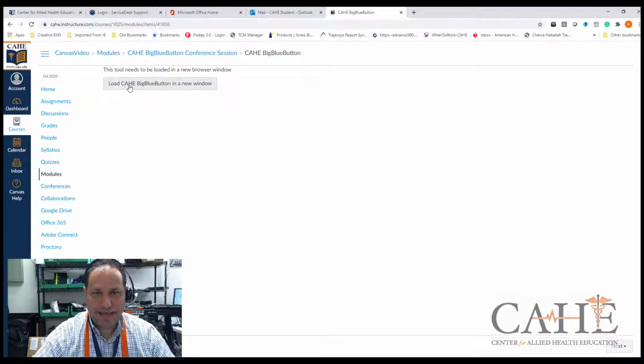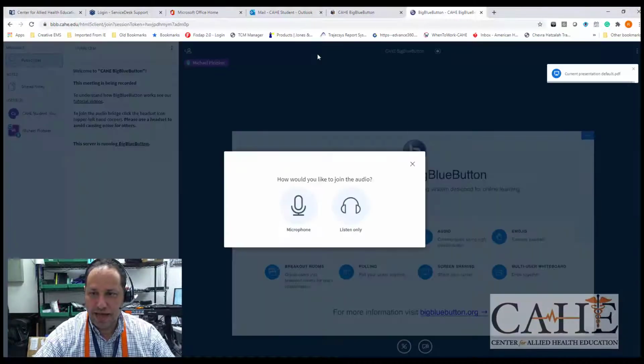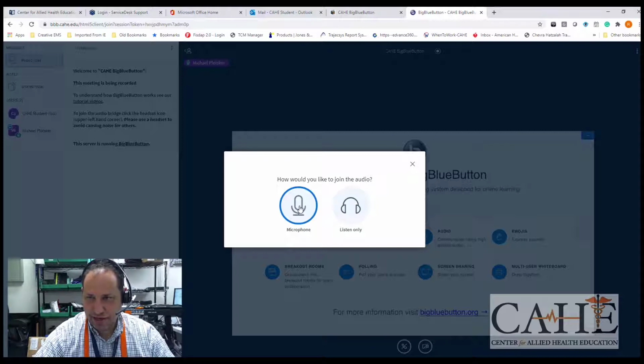You're going to get a message that says load or a button that says load CAHE Big Blue Button in new window. And then at the top of your screen, you're going to see join meeting. We're going to click on that. And then always be sure that when you get this message, how would you like to join the audio, you click on microphone.